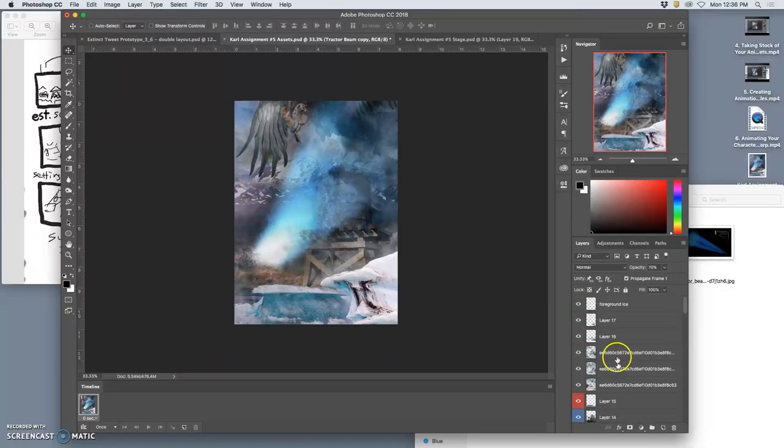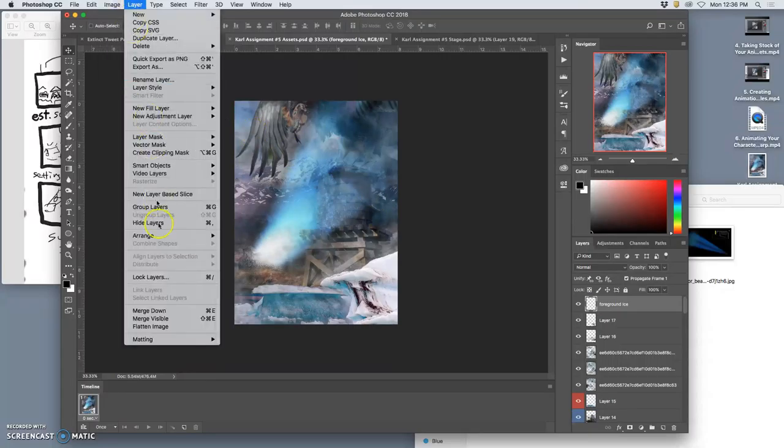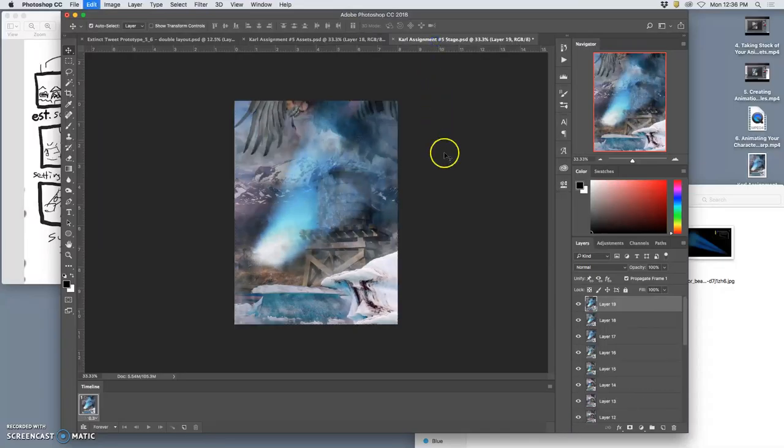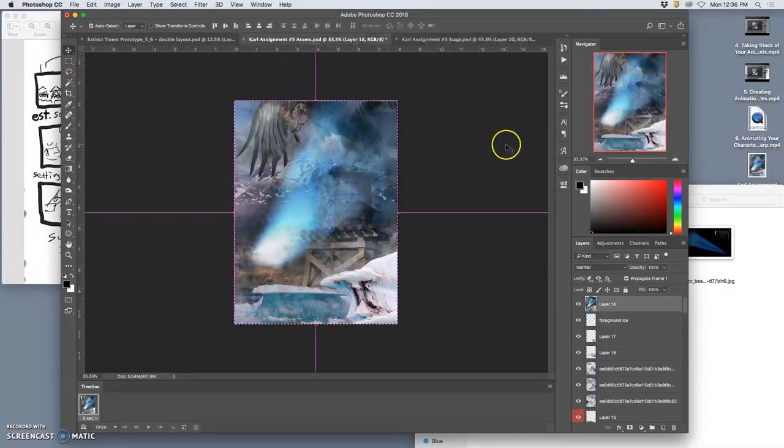To the next pose. Go to the top. Option, Layer, Merge Visible. Command A, Command C, Command V. Command S to save. Yeah, I like that opacity change better. Command D to deselect. Then delete. Then move the ice. A little bit.